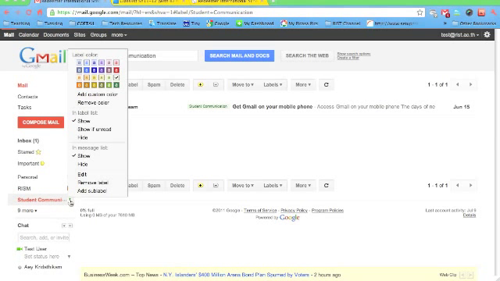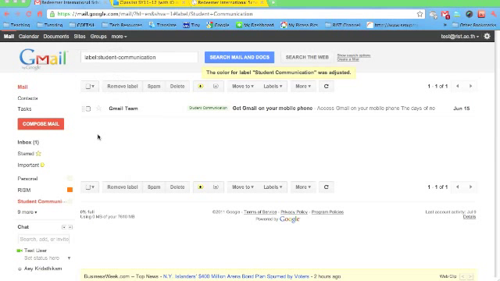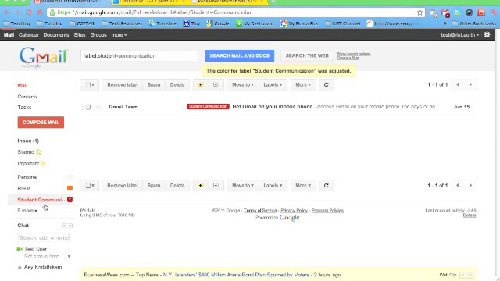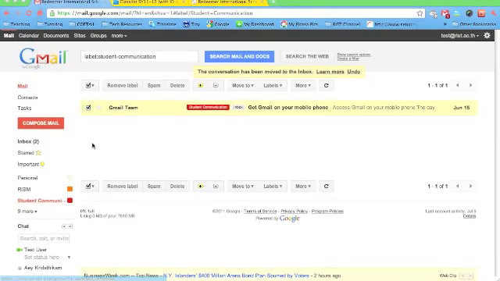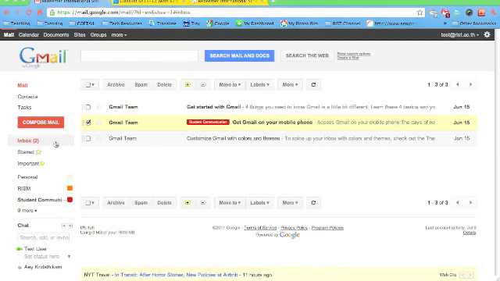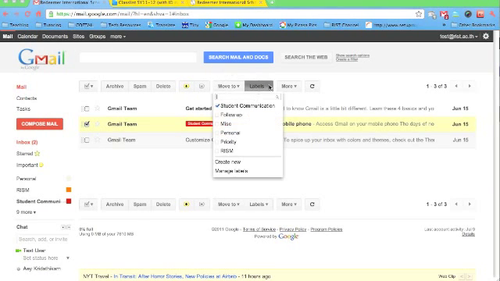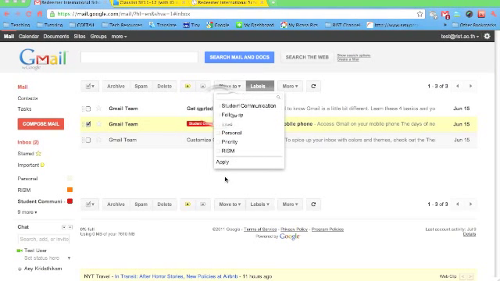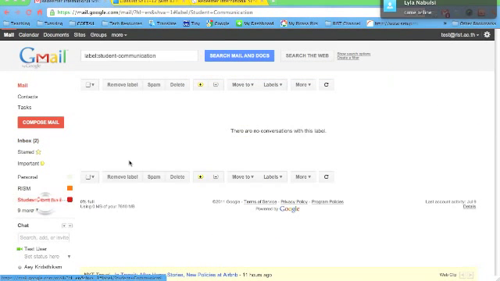Click on student communication. I'm going to give this a color as well, something distinct from the other one. All right, so I have this one's red. Now again, I can move this by dragging and dropping. Right click, drag and drop into the label. And it'll show up in my inbox and also in my student communication. Now I can come up here and I will see that it's checked in student communication. I uncheck that, and now it's no longer in that label.